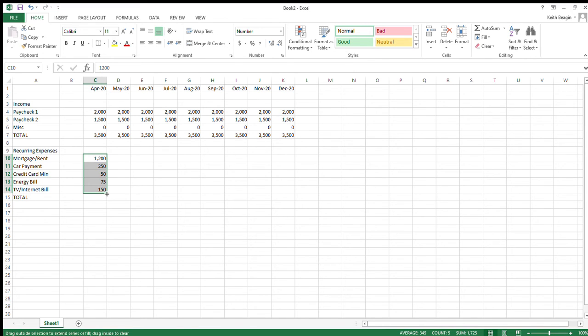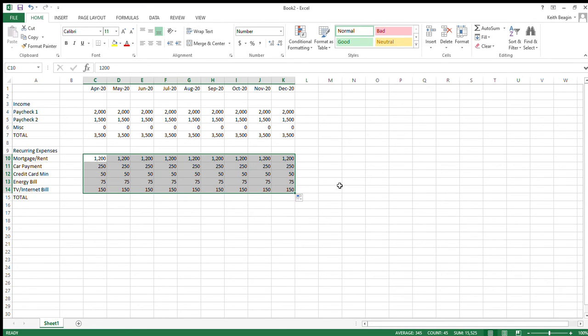I'm going to click, hold, and drag until I get to column K. I'm going to let go, and there we go. It's even faster than doing them one by one, individually, by category. So now that's all filled in. Now, once again, I'm just going to go ahead and do my totals. So I'm going to start right here with cell C15, because that's where I'm going to calculate my first monthly total for the month of April.